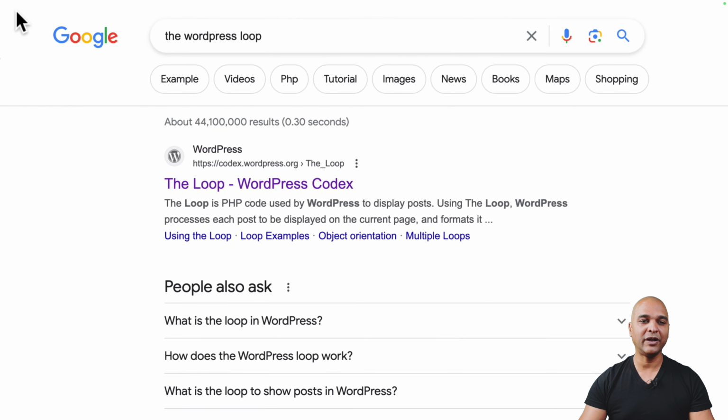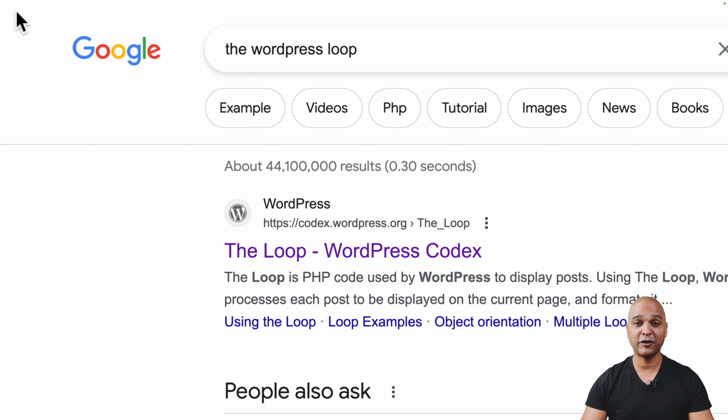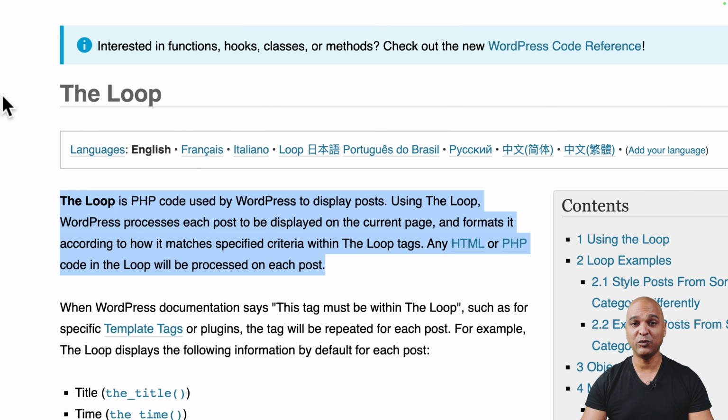Next, what is the loop in WordPress? If you go to Google and type the WordPress loop, the first link will be this one from the WordPress Codex. It says the loop is PHP code used by WordPress to display posts. Using the loop, WordPress processes each post to be displayed on the current page and formats it according to how it matches specified criteria within the loop tags. Any HTML or PHP code in the loop will be processed on each post.